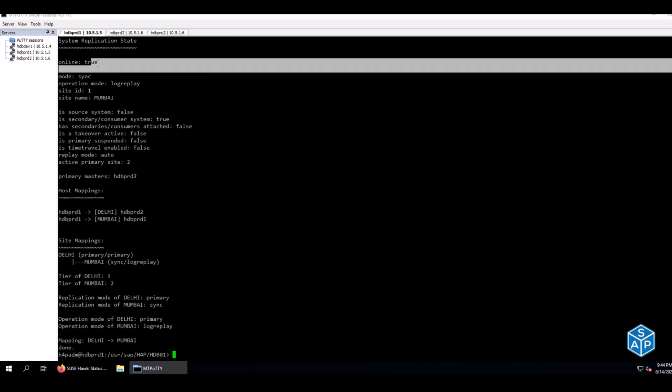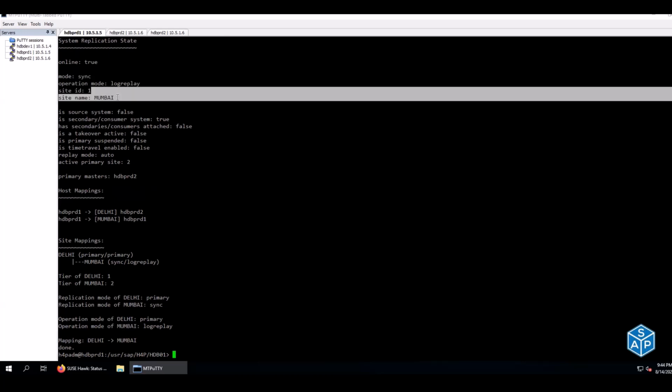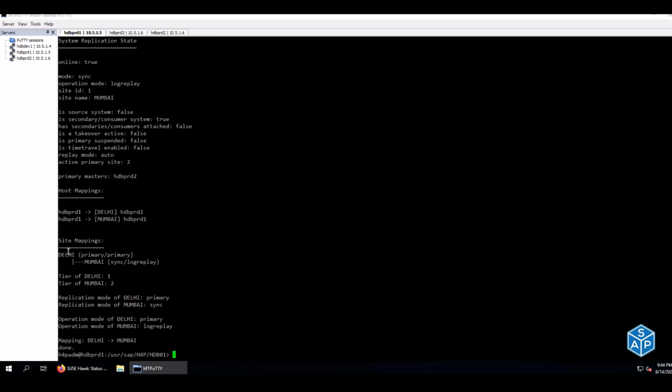The database is, sorry, yes. Can you see the database is online and it has changed the state over here. It has become the secondary system. It is in the log replay mode. This is the Mumbai side, the node 1, and you can see all details. The Delhi is the primary side and Mumbai is the secondary side.